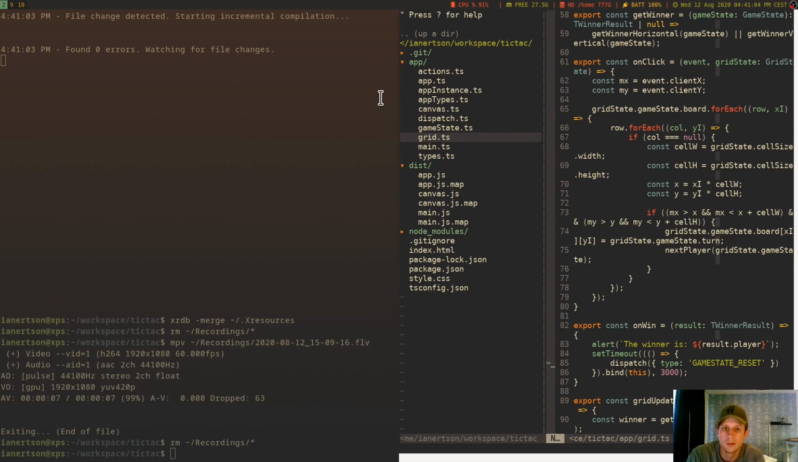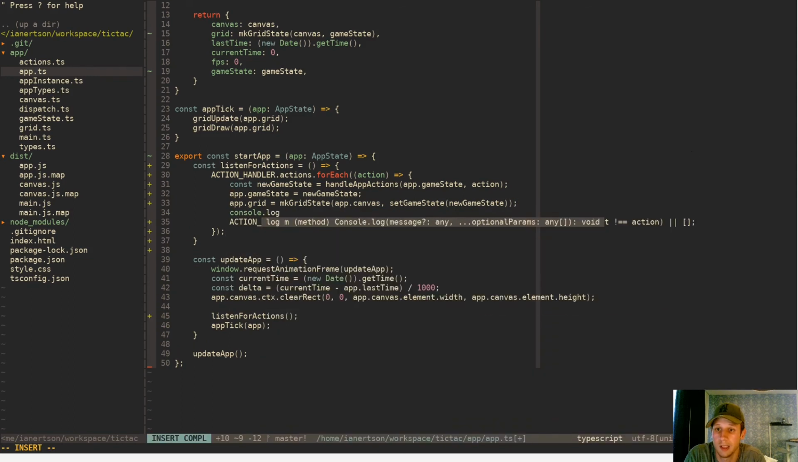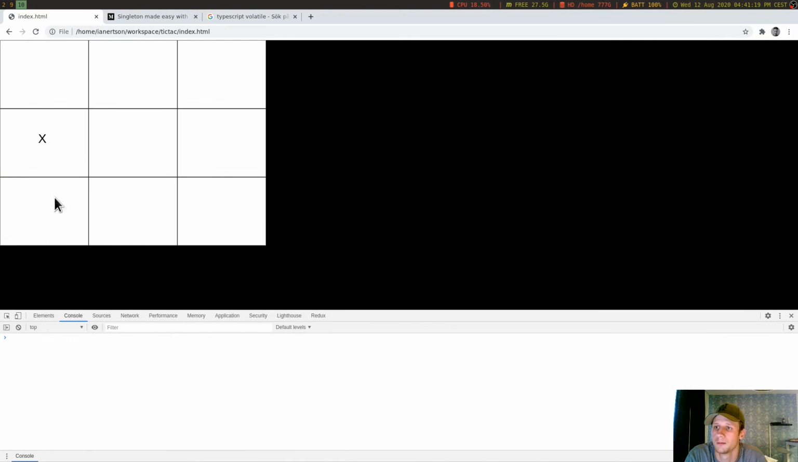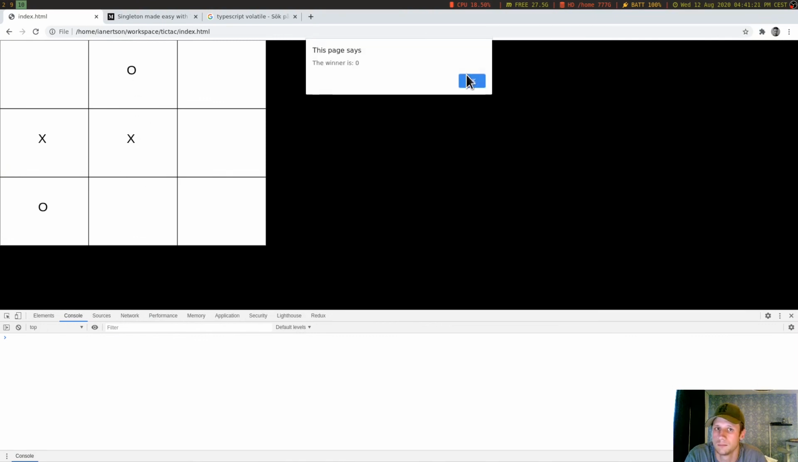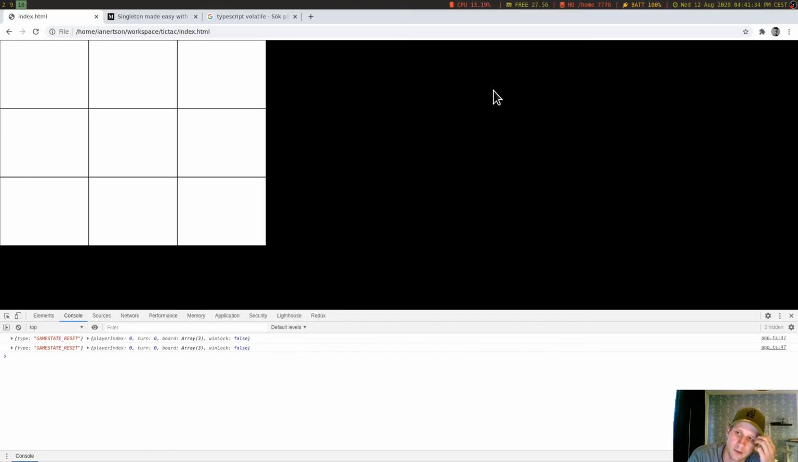So let's see if this works now. So let's log console.log action and app.gamestate. Ah, it works. It works. It gets reset. Oh, that was difficult.